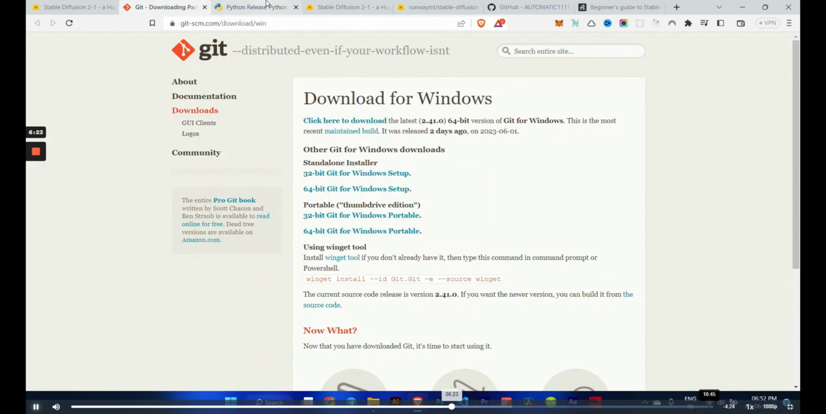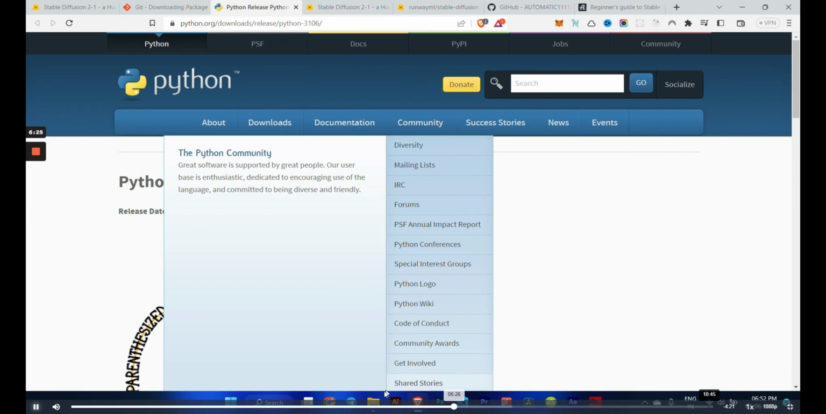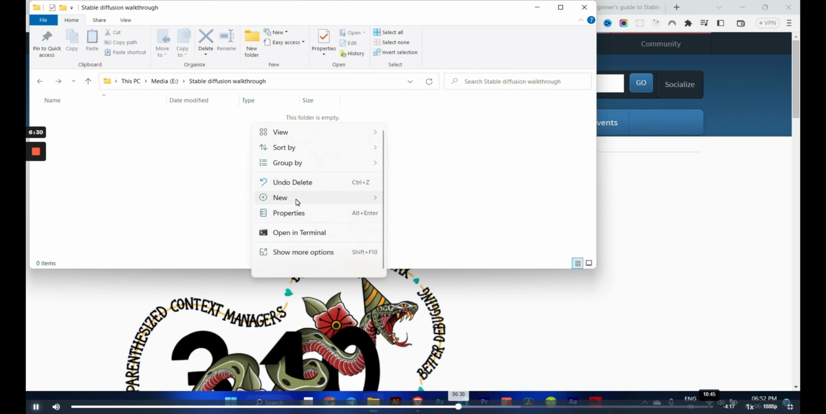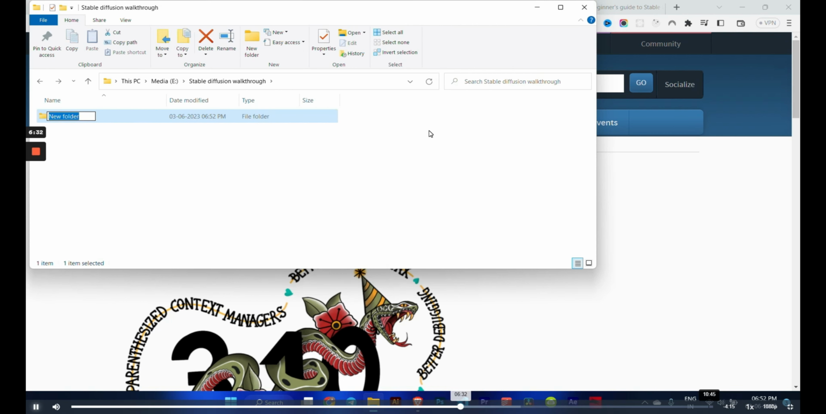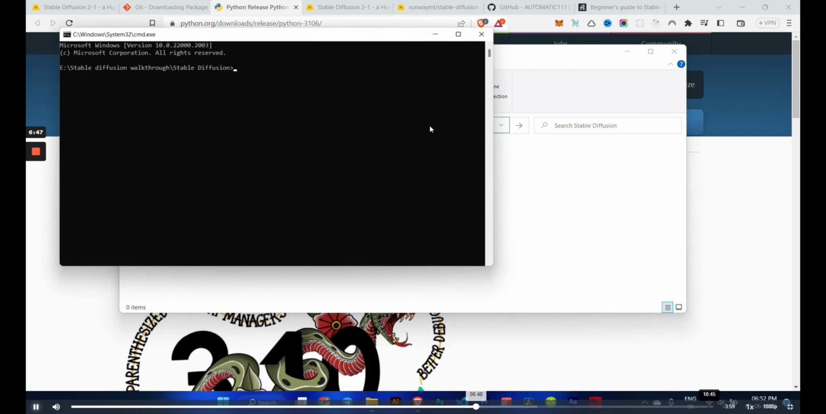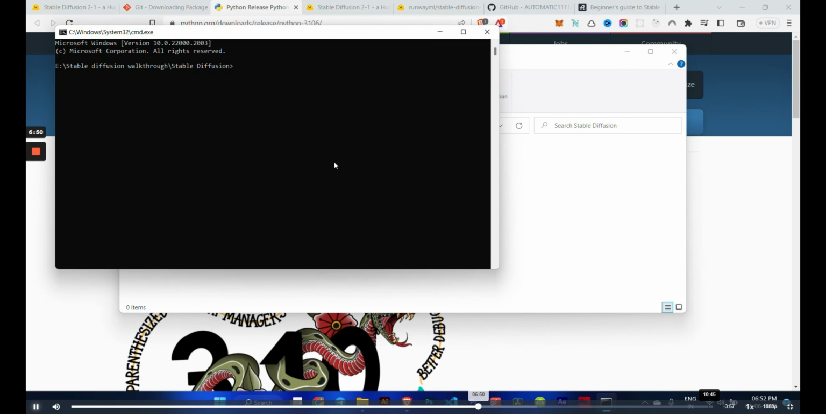Once your Python and Git is installed, go to your file manager and create a folder. You can name it anything you want. I am naming it stable diffusion. Open this folder in the file manager panel. Just click here and press enter. The command prompt will open. In case of Mac, you can use the terminal to do the same.